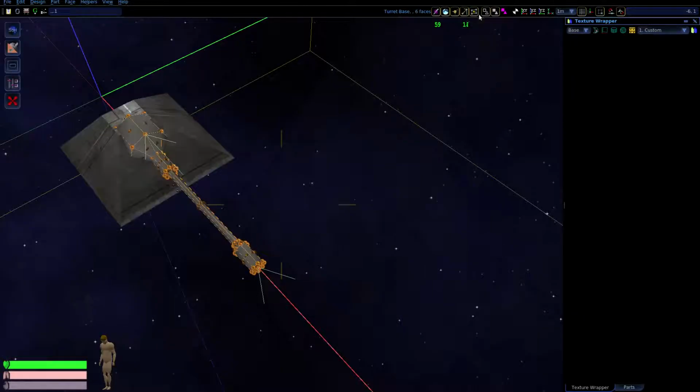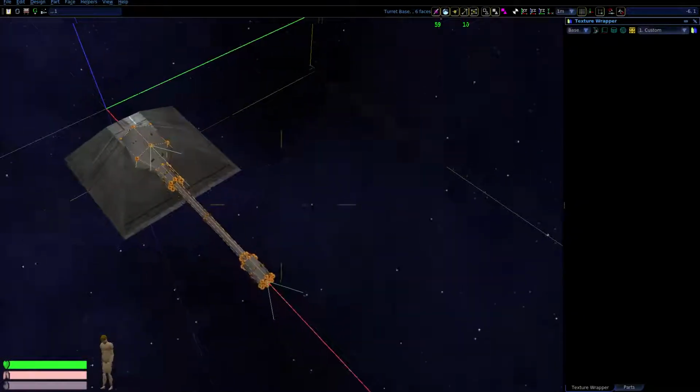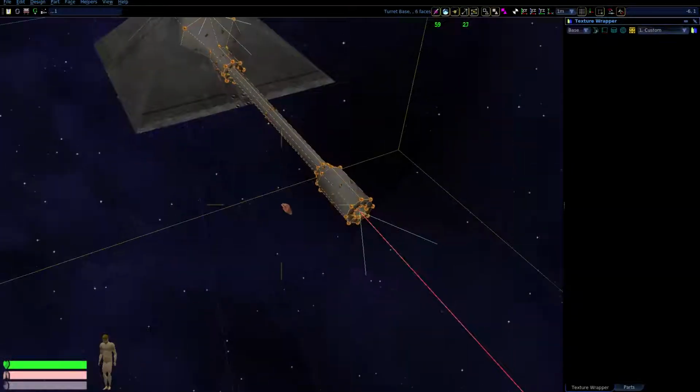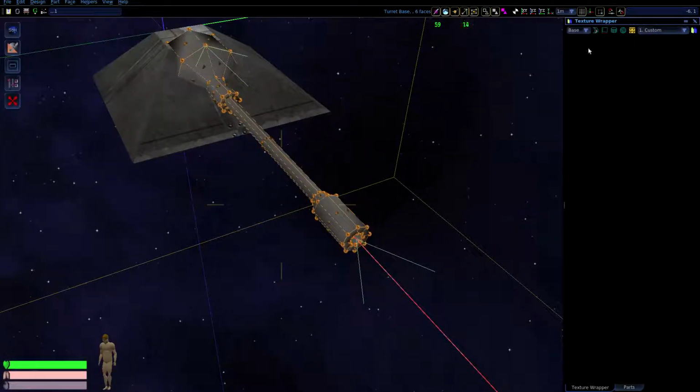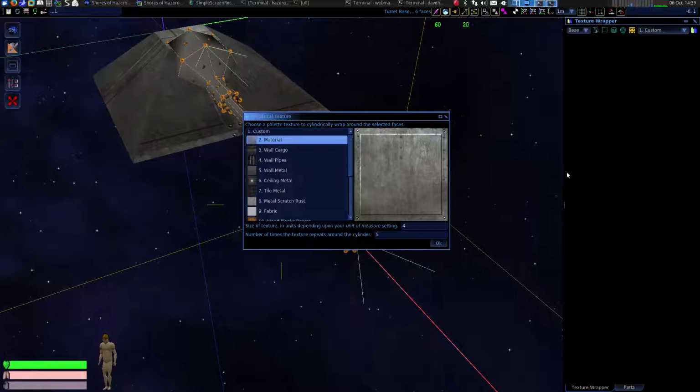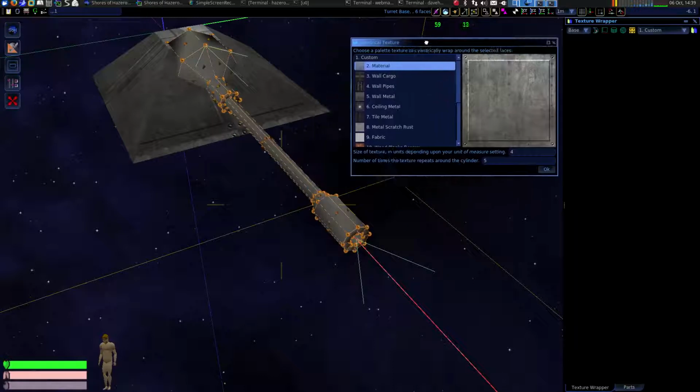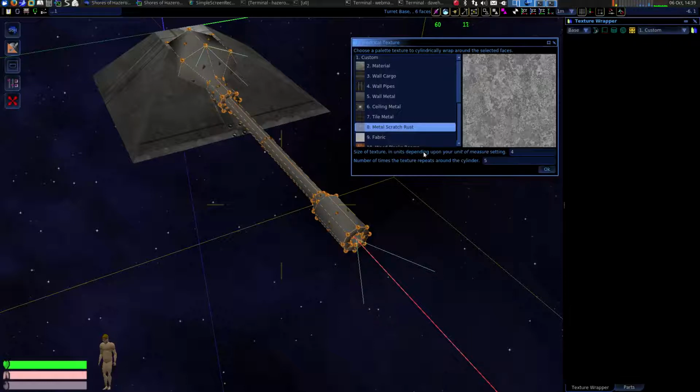Alright, let's see the faces, and so we can see the results of our wrapping operation. And let's wrap something onto here. Cylindrically. Cylindrical wraps it around the red axis indicated by this tiny, barely perceptible red dot on the icon. And let's use this metal material. We'll say that it is 4 meters long, and it's going to wrap around for one time. Okay.